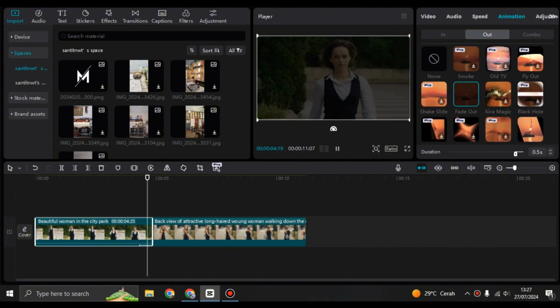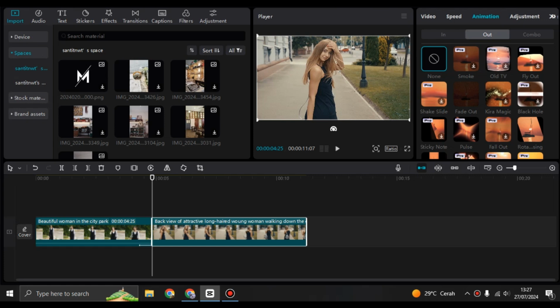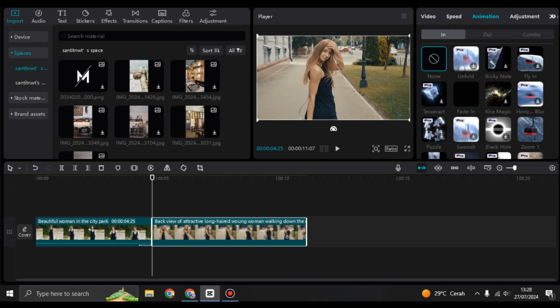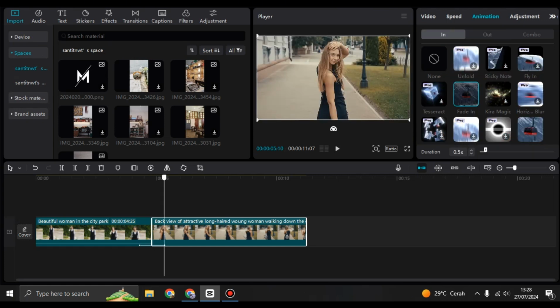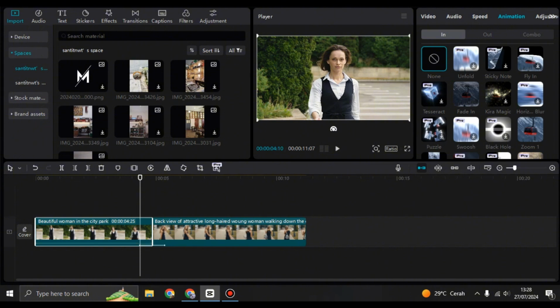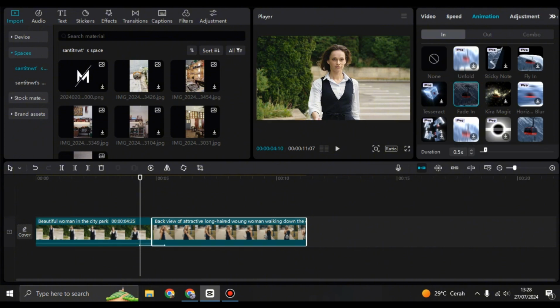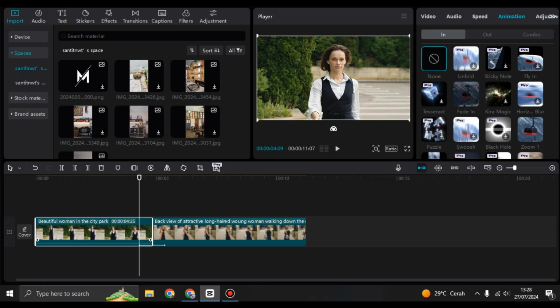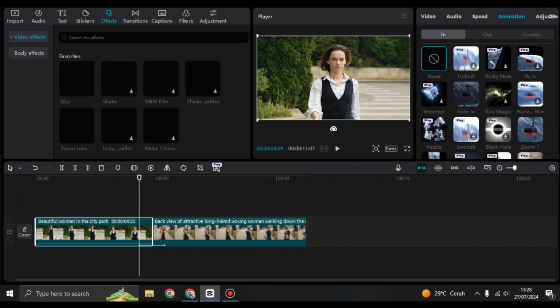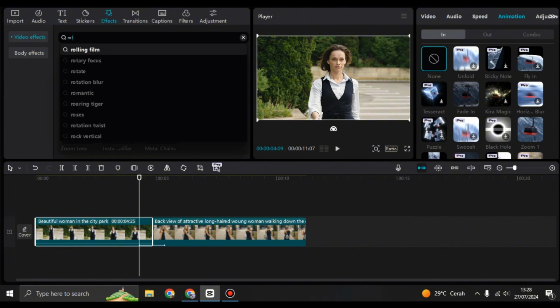So add fade out. And for the second clip, add the fade in. So under the in, add fade in like this. So there are two animations at the end of the first clip and the start of the second clip. So at the start of the animations of the first clip, you can go to effects and find the rolling film effect.